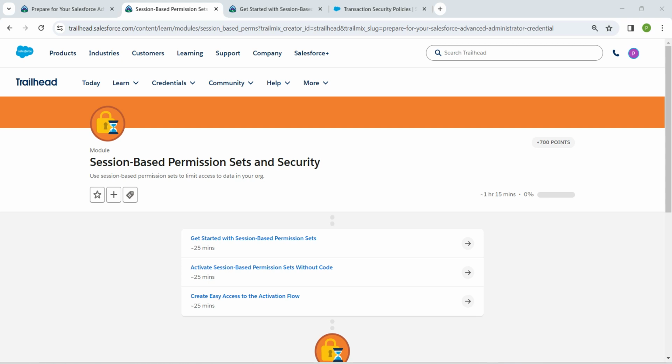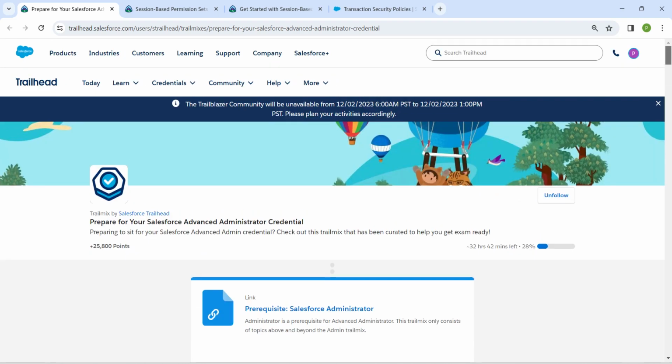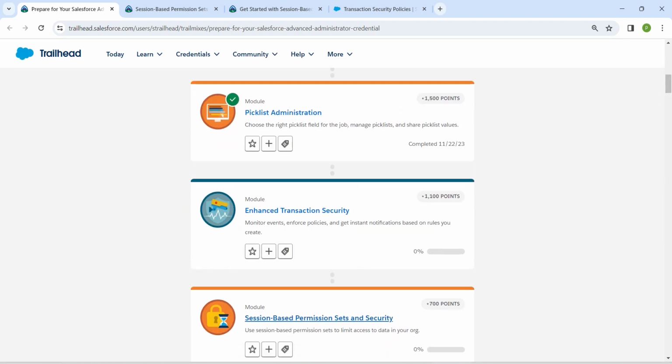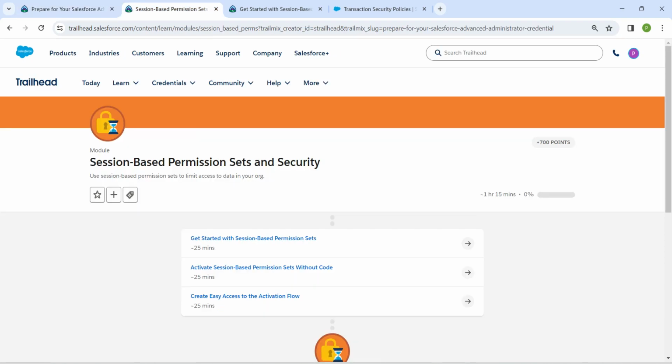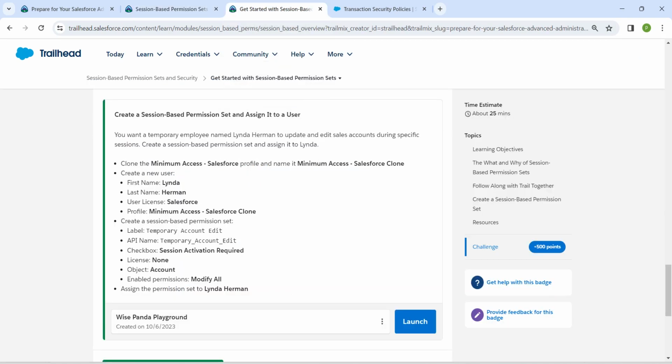So today we are here with one interesting batch, which is nothing but session based permission sets and security. This is also going to be the prerequisite for our advanced admin certification. If you need solutions for any of these challenges, a playlist will be available in our channel to check that. Let's take up our first challenge now, which is get started with session based permission sets.